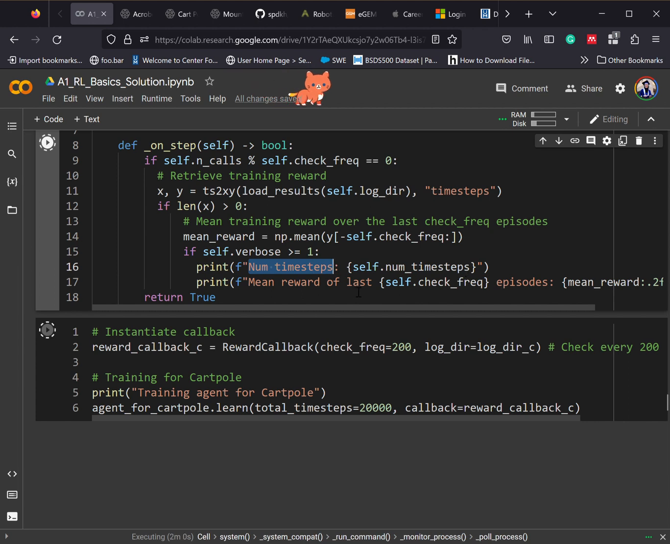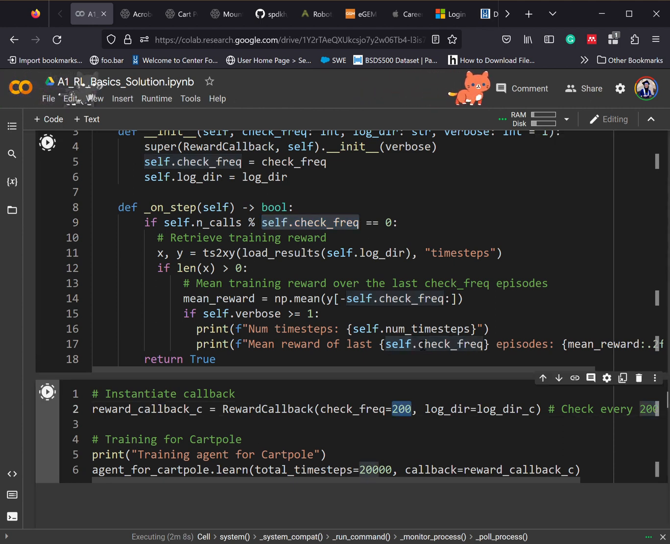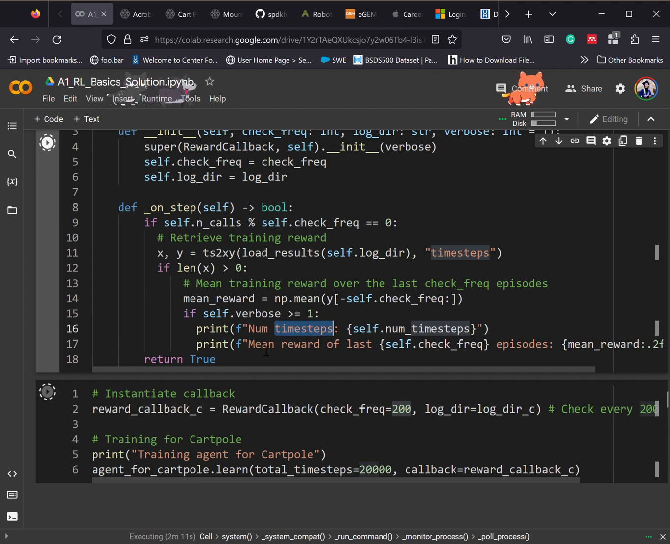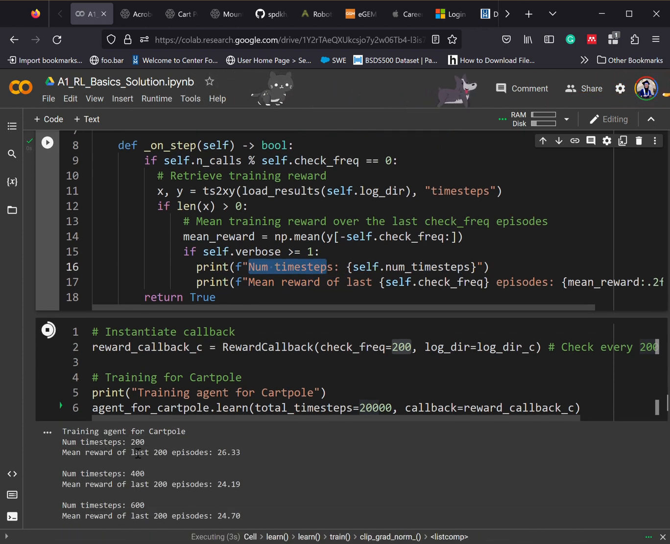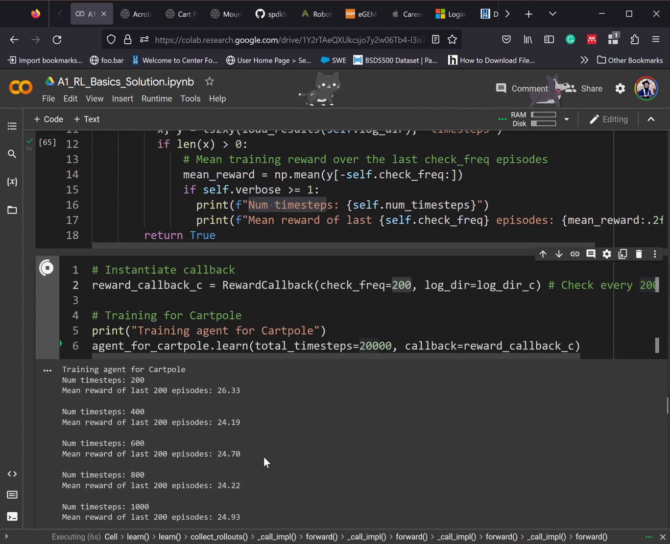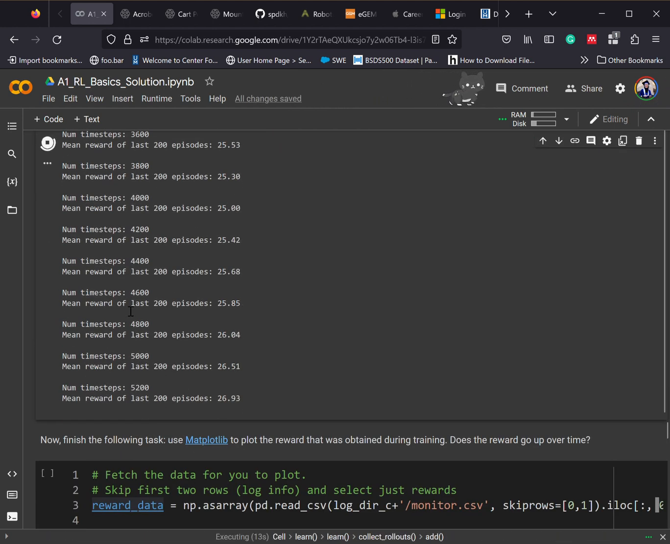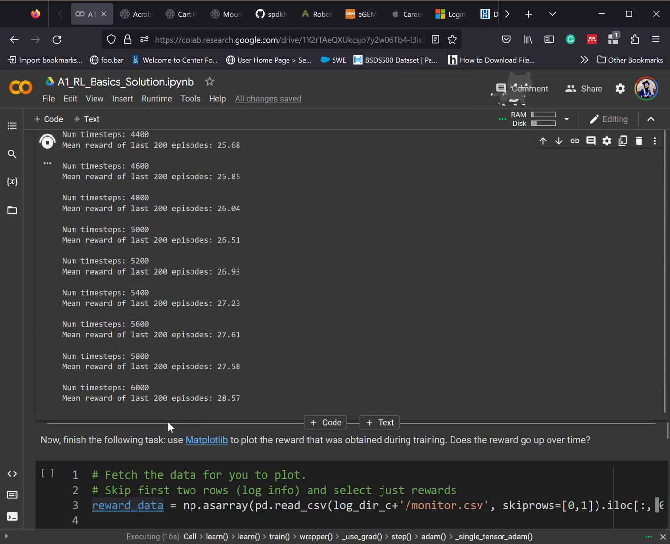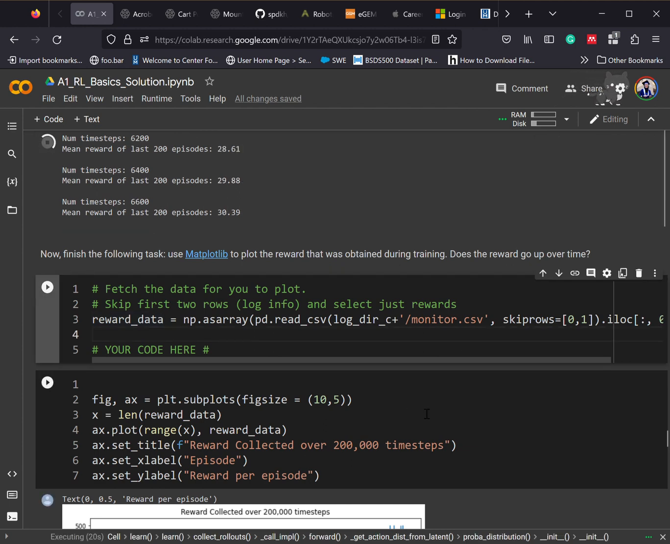Anyway, it's going to show the results, like the number of time steps given, that it starts with 200 because we have episodes of 200 by 200 given here by check frequency, and for each 200 it gives what the average reward is for the last 200 episodes. Then here it is, 200, and this is the reward for those, and then 400, this is the reward for the last 200, and then 800, and so on and so forth until all the time steps pass.